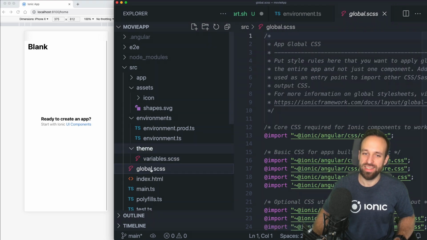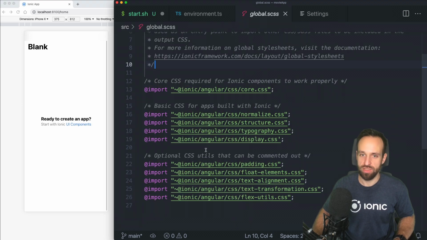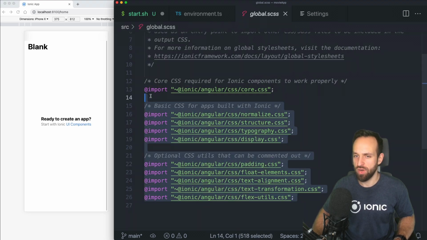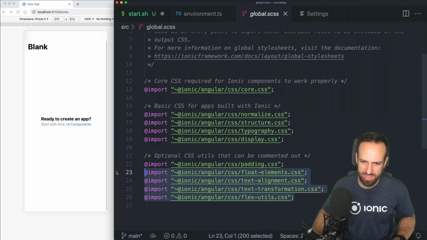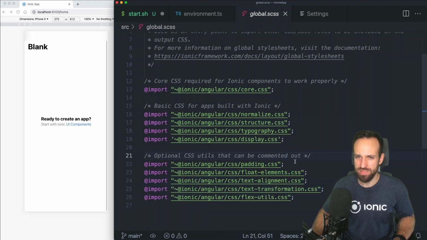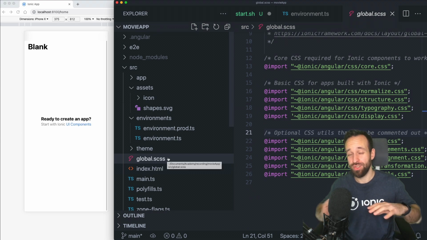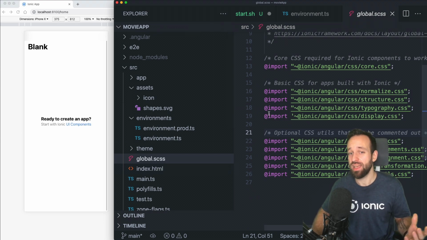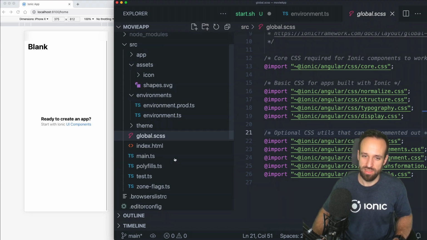And the global SCSS next to this is, well, importing a few of the global styles from Ionic, fonts, different typographies, text alignments, these utilities. Once again, we don't need to touch this, but we can extend this and add more information to the global SCSS, which will be applied to the application in general. And then you can also style them at the component or page level. So that's really the global point.